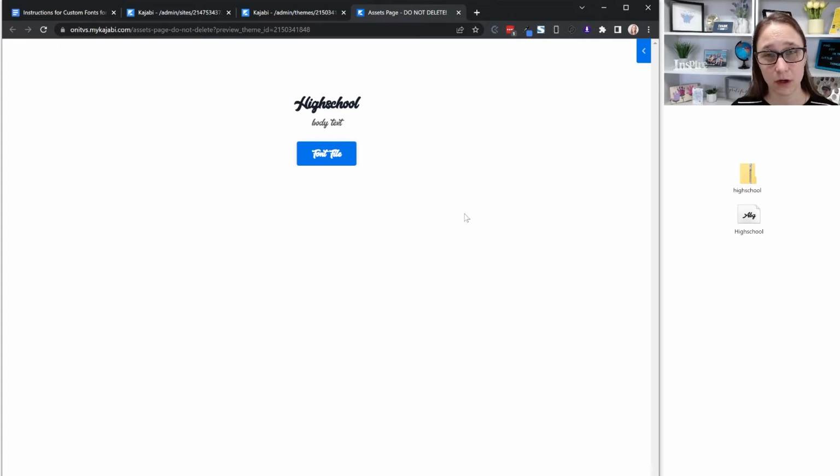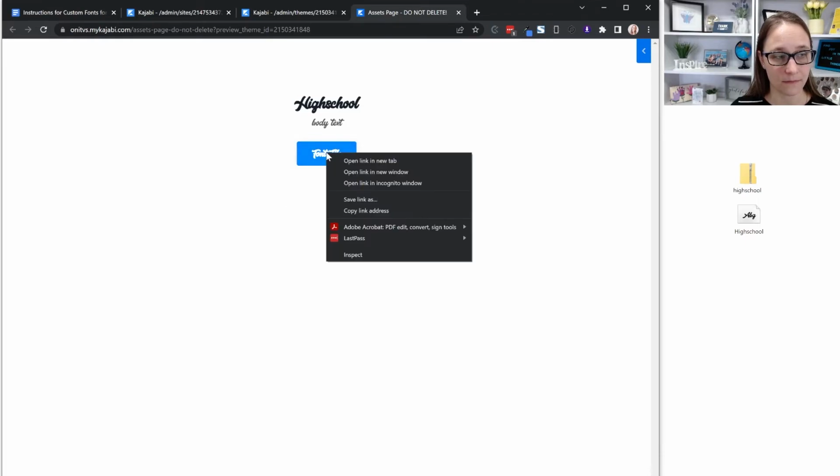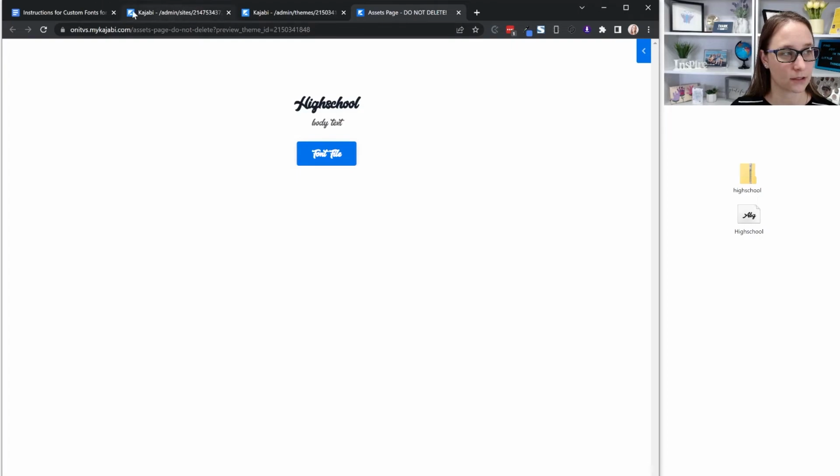So if the code didn't work for you, then let's review a couple of the most common mistakes and see if that might be the issue for you. So number one, you want to make sure that your font link is correct. It has to be right. And so that link, remember, comes from the file that you uploaded, and copying that link address, you need to make sure that that is correct.